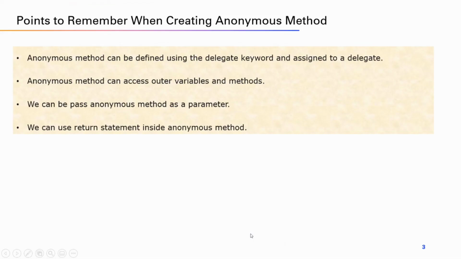When creating an anonymous method, you should remember: an anonymous method can be defined using the delegate keyword and assigned to a delegate. An anonymous method can access outer variables and methods. We can pass an anonymous method as a parameter. We can use a return statement inside an anonymous method.